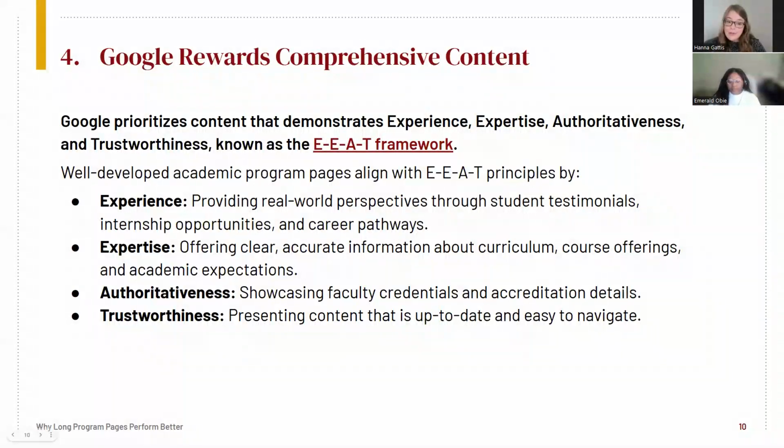Finally, we have to consider Google and how it rewards comprehensive content. Google is the world's largest search engine, and it really values content that plays a larger role in how we should shape it. Google's EEAT framework, which stands for experience, expertise, authoritativeness, and trustworthiness, is our guide for creating student-centered, robust content across our website and especially on academic program pages. So we have some guidelines that we'll share about how well-developed academic program pages can align with this framework.